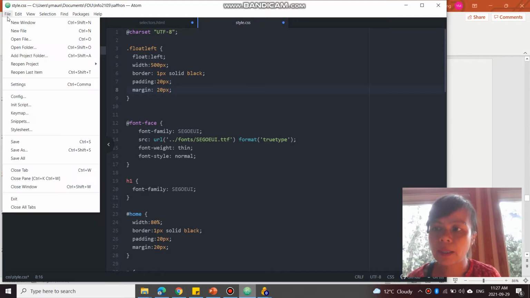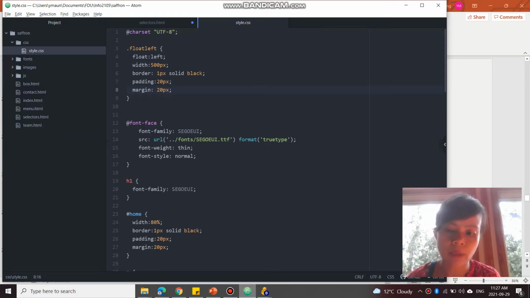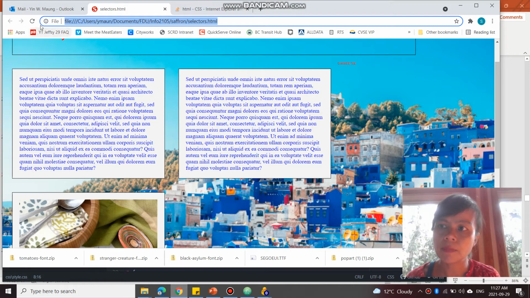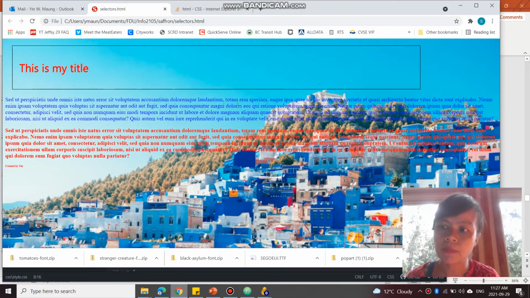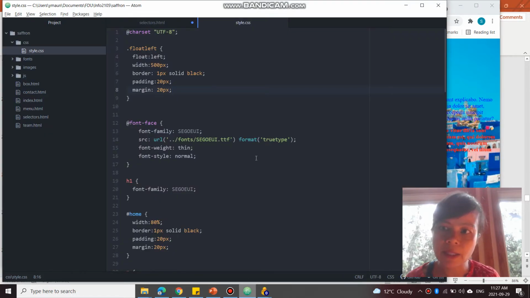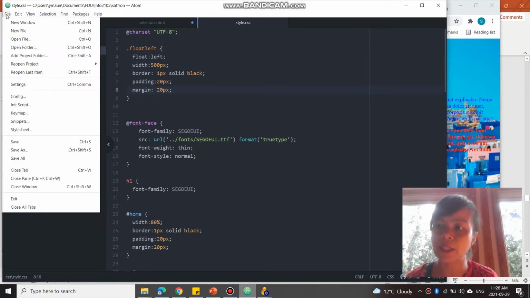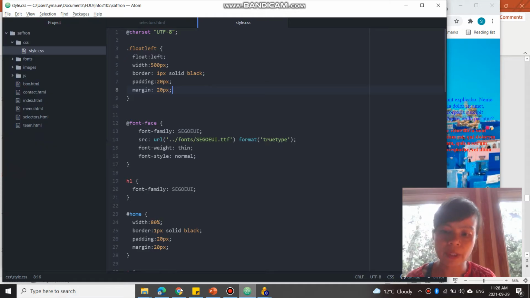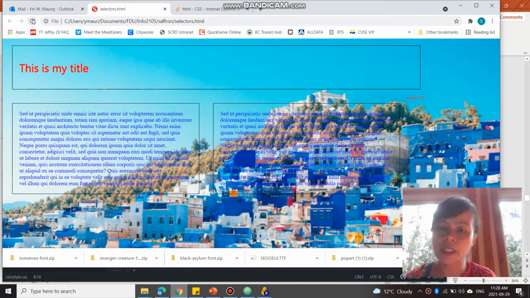All right, and I'm gonna save it, and when I go here, okay, and I'm gonna refresh it. Oh, something is not quite right, so let's go explore what that is. So float left, width 500 pixels, border 1 pixel solid black, and oh, I think it's because I have not saved it yet. So you can see here there's that little dot there. It means I haven't saved it. So file, save all. Here we go. And let's go refresh. There we go.